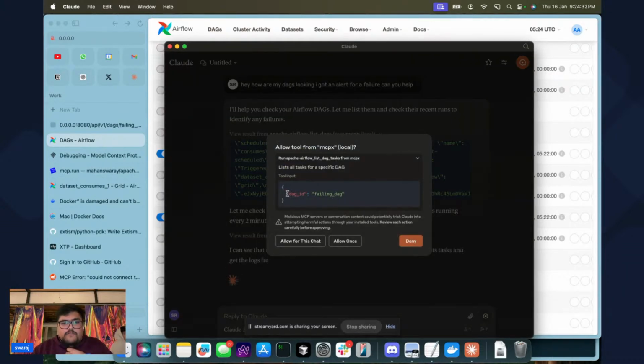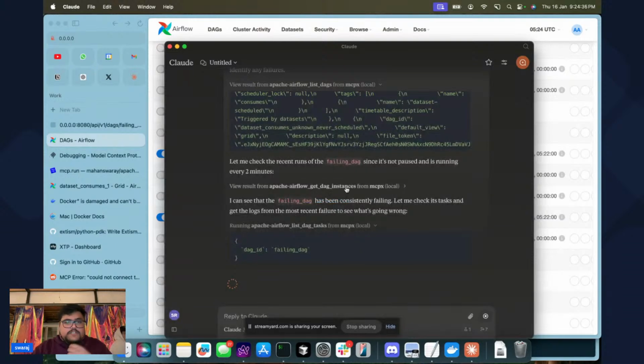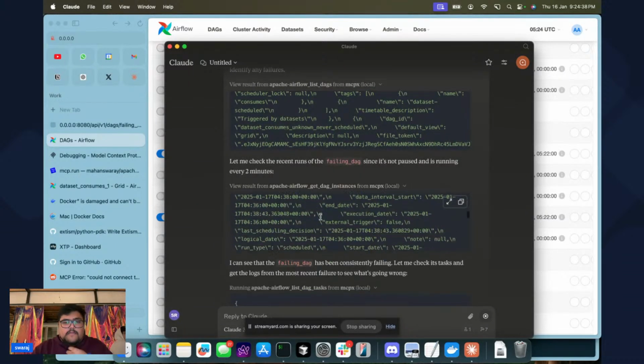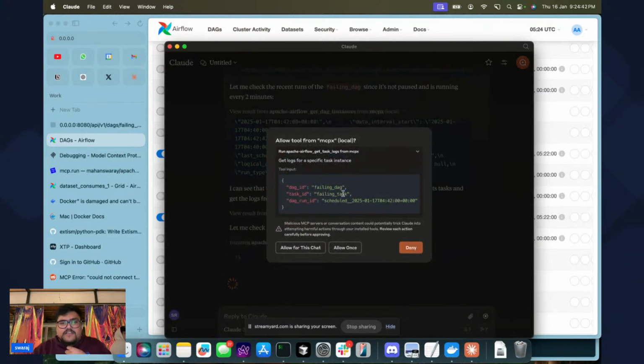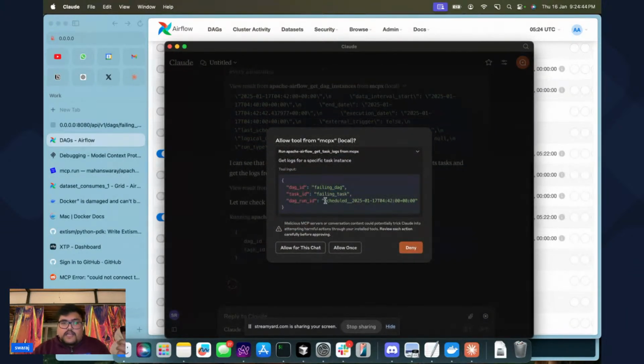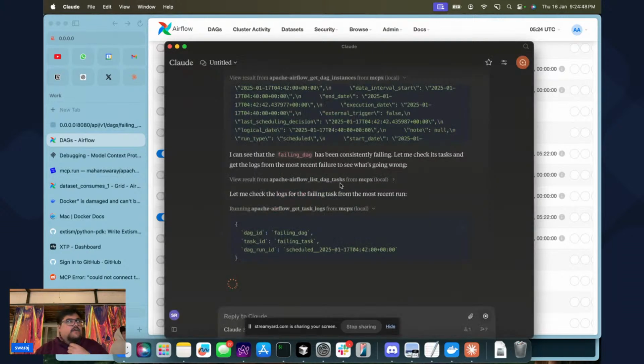But now, okay, it found the DAG ID, and now it's going to actually list tasks of this DAG to see which one is specifically failing. I wish I had more time to set up a much more complex setup, but I think this will have to do. And hey, it found a particular run ID, a task ID, and now it's going to fetch some logs from it. So let's see what's happening there.